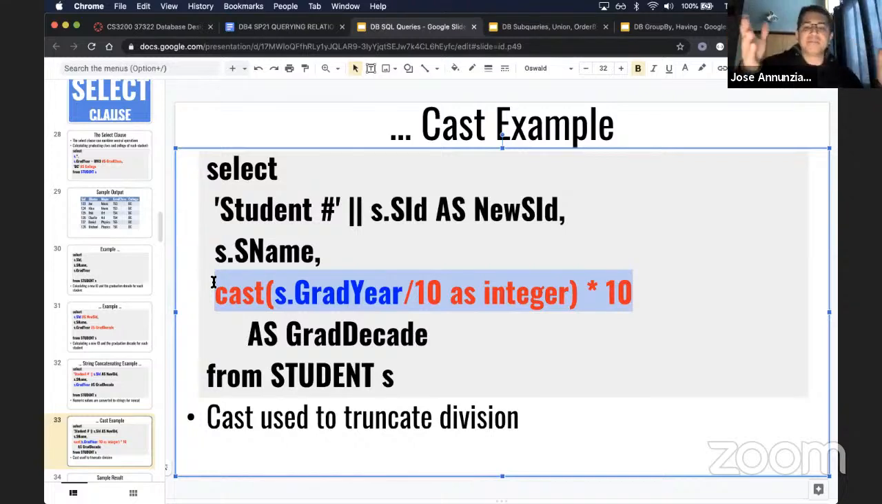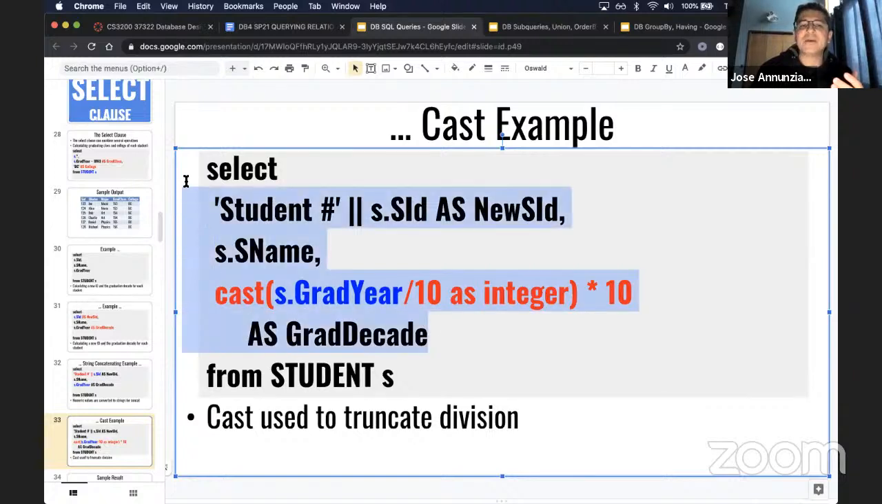2017 becomes 2010, right? 2023 becomes 2020. So that gives you the decade that you graduate. So this is just giving you examples of what you can do in the select statement, right? In the select clause, to bring in some values from the underlying table, leave some alone, and then maybe generate new data, right? For display purposes.